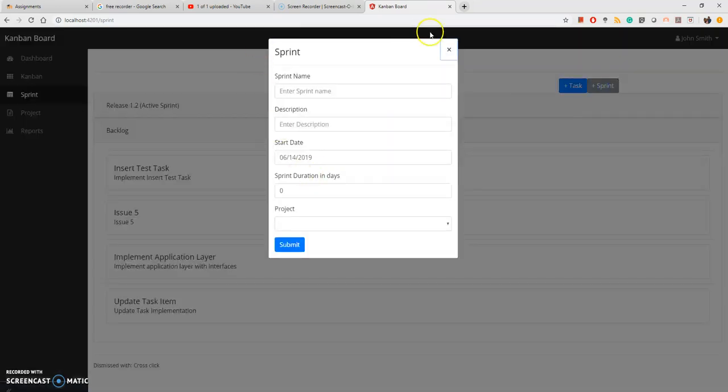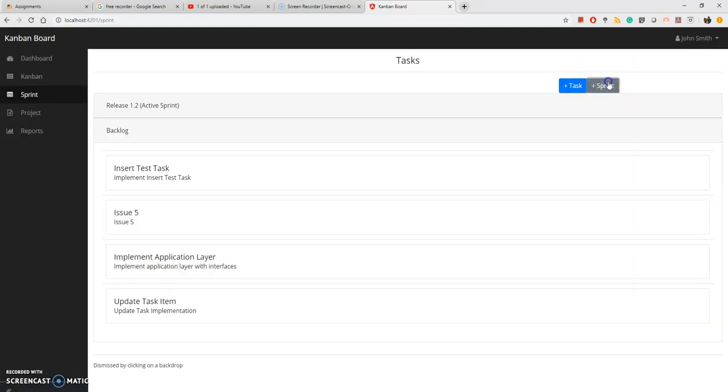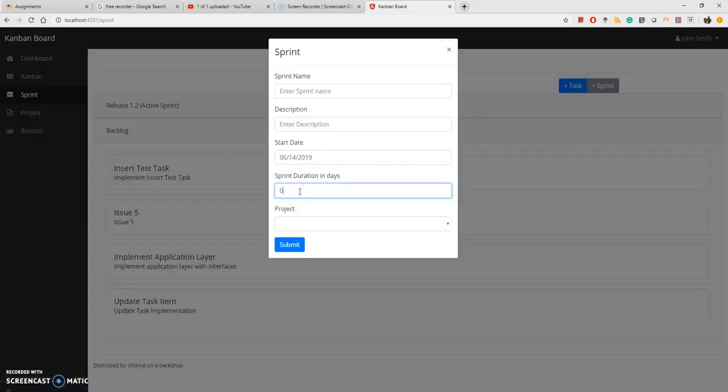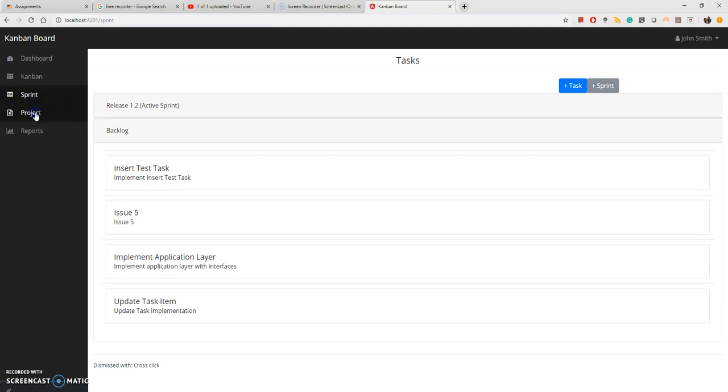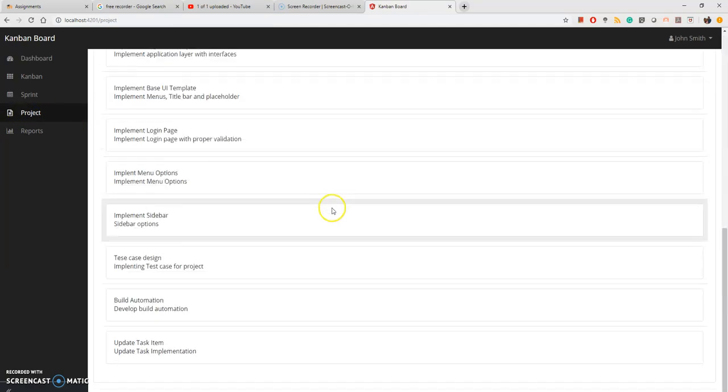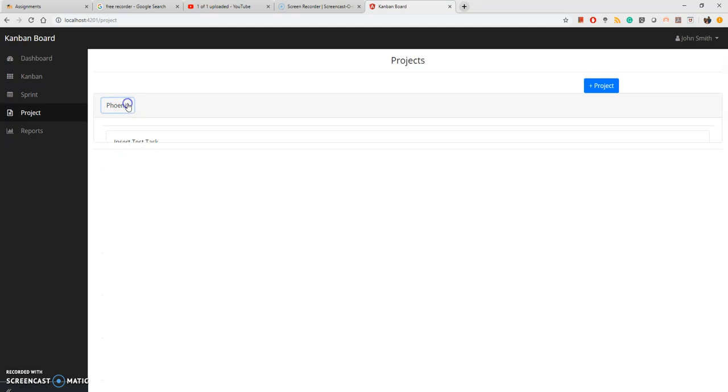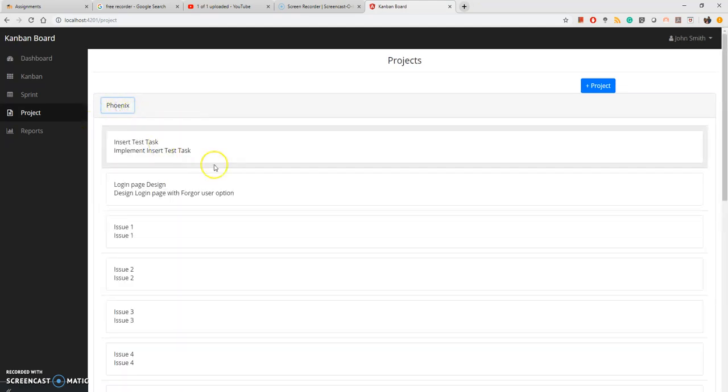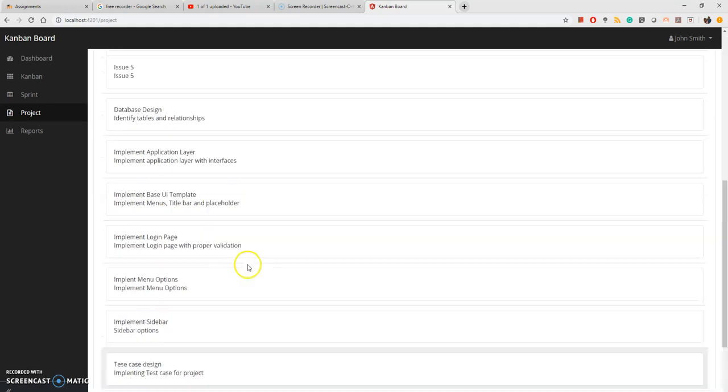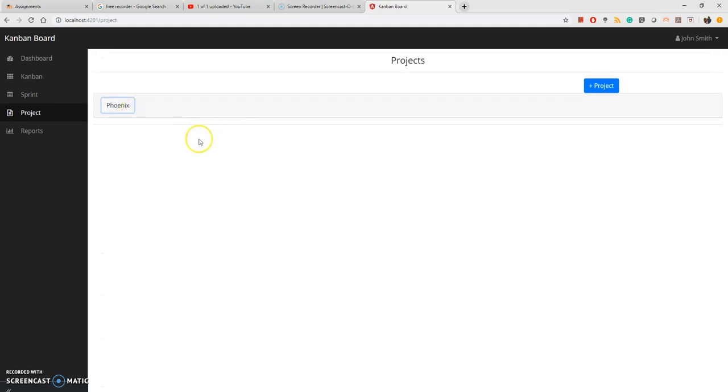and we can add a sprint, specify a start date, and specify a sprint duration here, and we can create a sprint using that. And we can create a project as well. Currently I have only one project, I think, so that's the reason. And all the items are displayed under this project.